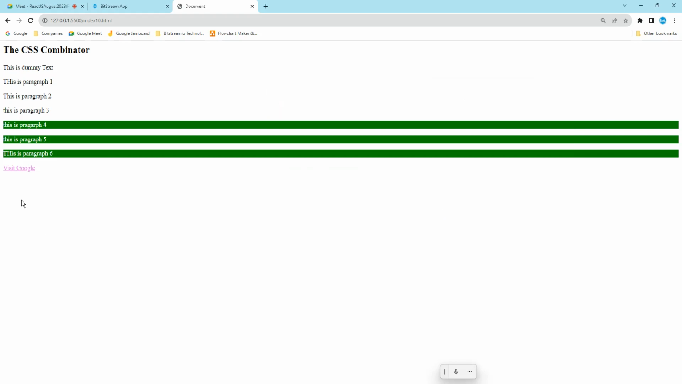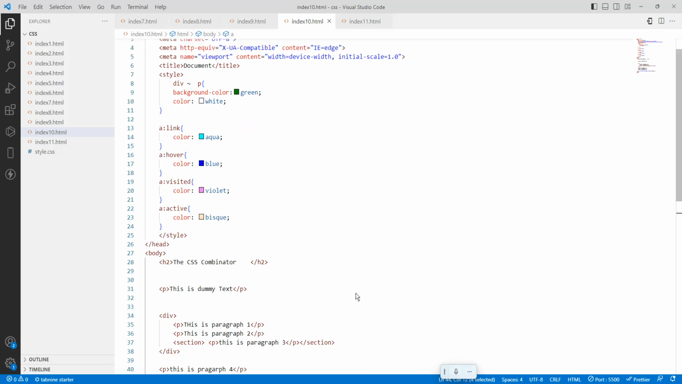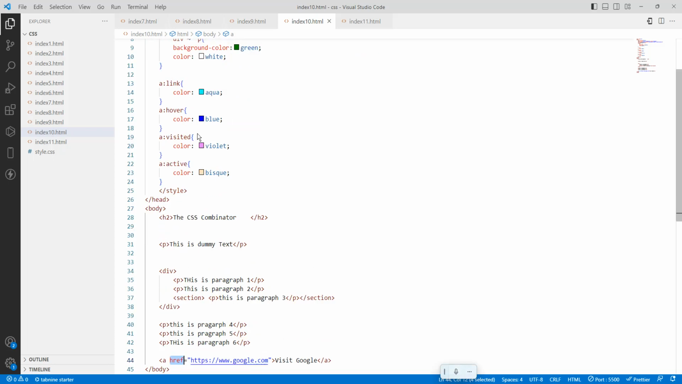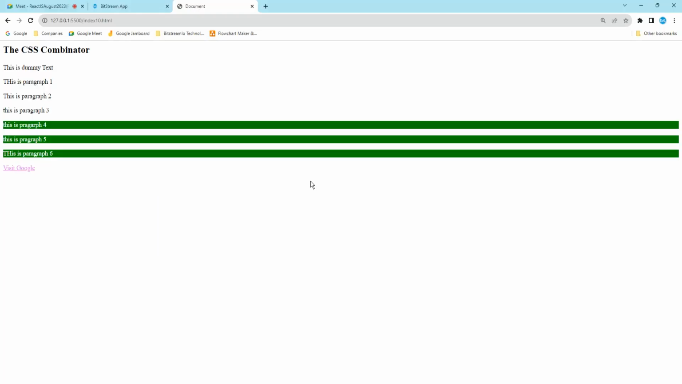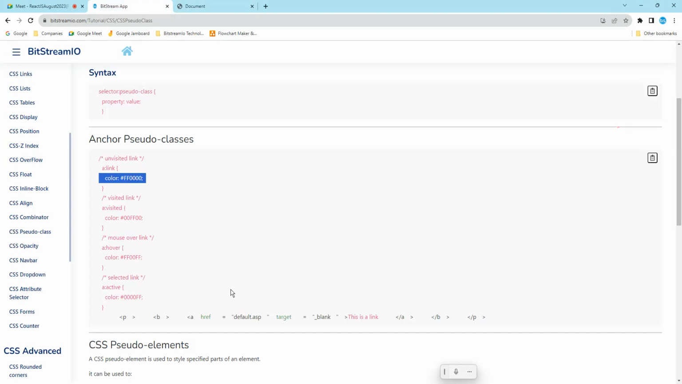See, I hover, moving the cursor on that one, so it is not changed. Then we have made a mistake. What is the mistake we have made? Hover color blue, okay, correct. So let's cross check. A colon hover is correct.